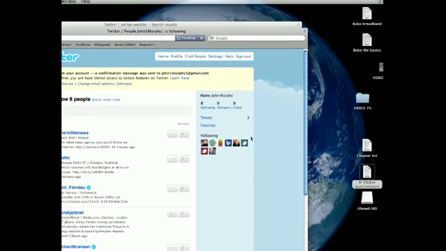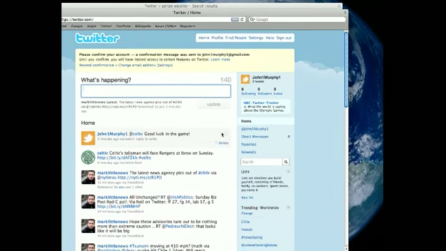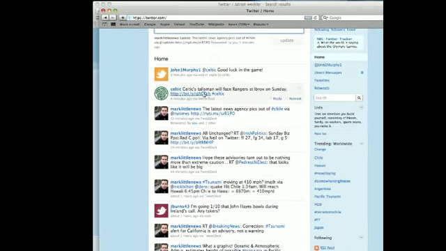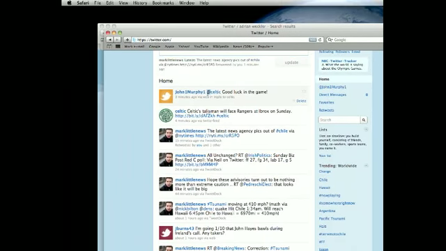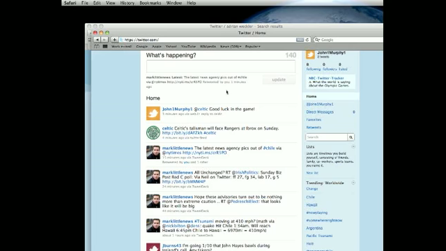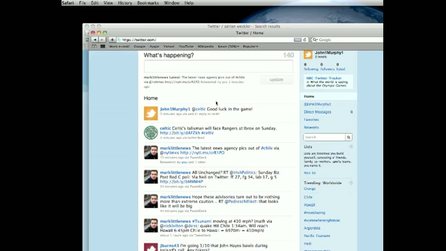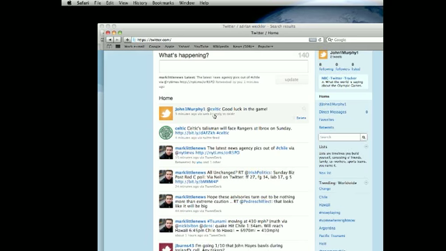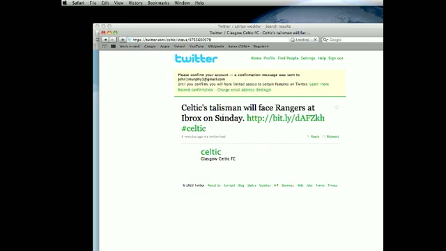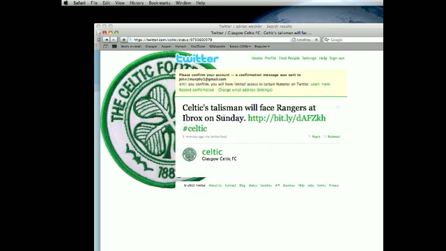So that's basically how Twitter works. It looks quite confusing. It's hard to follow who is talking to whom, but this @ symbol is the crucial symbol. Wherever you see that, that means somebody is talking to somebody else. And you will often be able to discover what the original remark was by clicking on this bit here, in reply to Celtic. So John Murphy said to Celtic, good luck in the game, that's us. He said that 3 minutes ago in reply to Celtic. So let's see what the original message was from Celtic. Celtic's talisman will face Rangers at Ibrox on Sunday. Okay, fine.